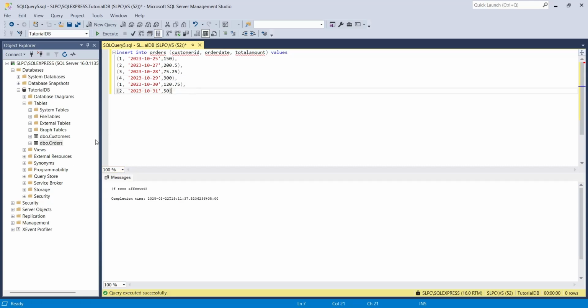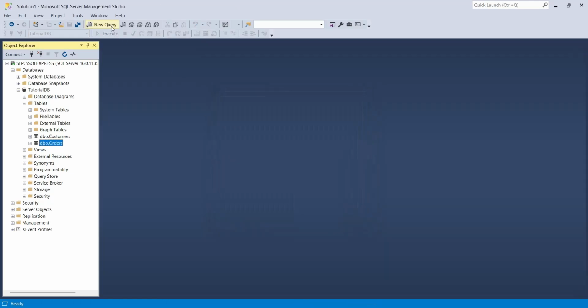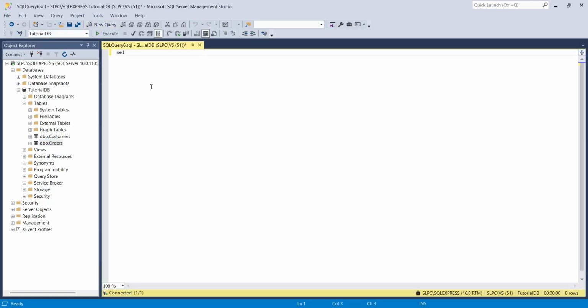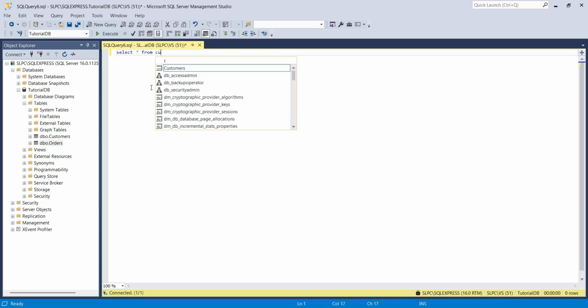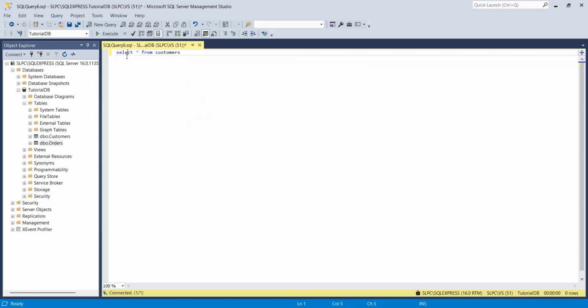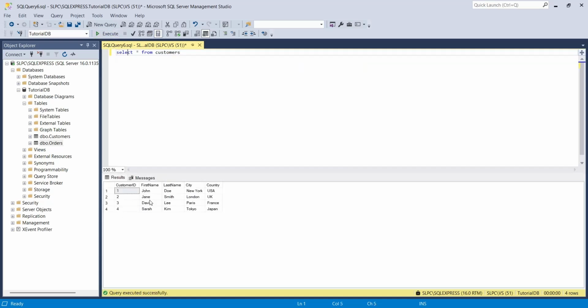Now that we have entered data into both tables, how can we view this data? To view the data, we can use the select command. To view all the data in a table, we use select all. The asterisk we use here is for all, so everything will be displayed. Select all from customers. This will display the entire customers table, and as you can see, we entered 4 rows which are all here.